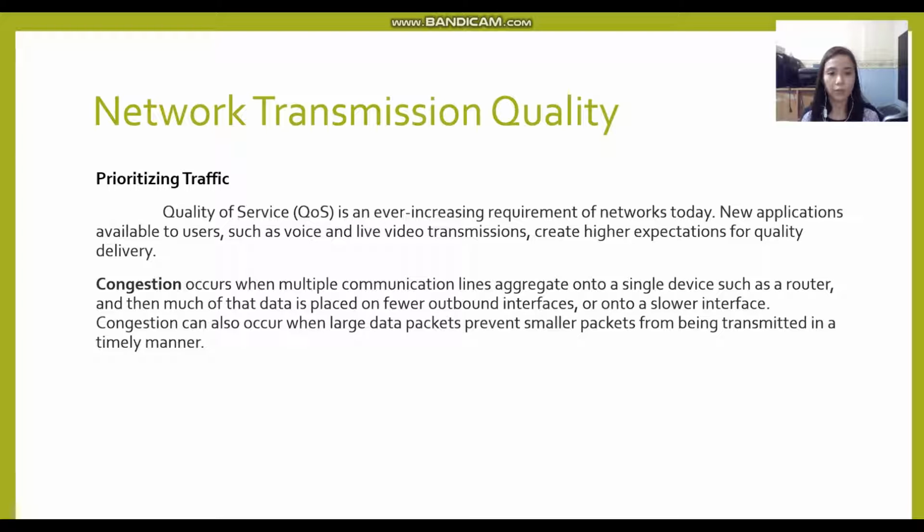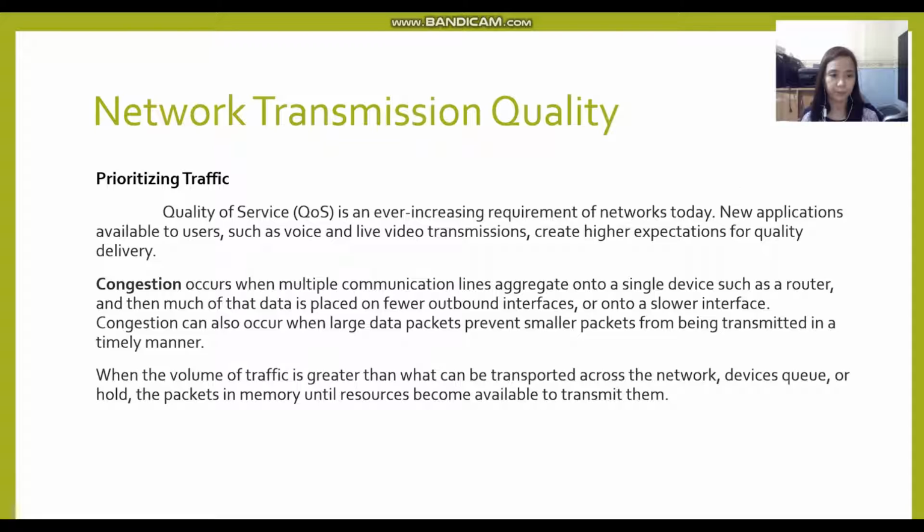Congestion occurs when multiple communication lines aggregate into a single device such as a router, and then much of the data is placed on fewer outbound interfaces, onto a slower interface. Congestion also occurs when large data packets prevent smaller packets from being transmitted in a timely manner.